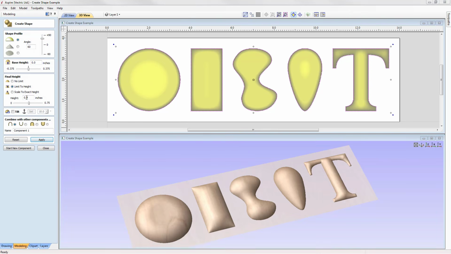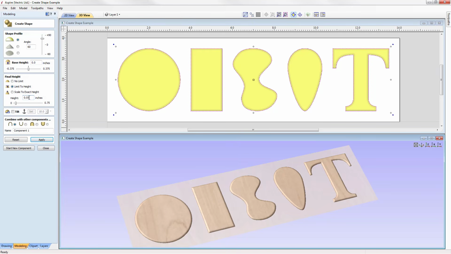So let's change the height here. We're going to type in 0.05. We'll press space to accept that. Okay, so what the software has done is taken that curved profile at that 60-degree angle and created a shape, but as soon as it's reached the 0.05 height, it's flattened that shape off in all of these vectors, and we can see the result of those settings here in the 3D view.